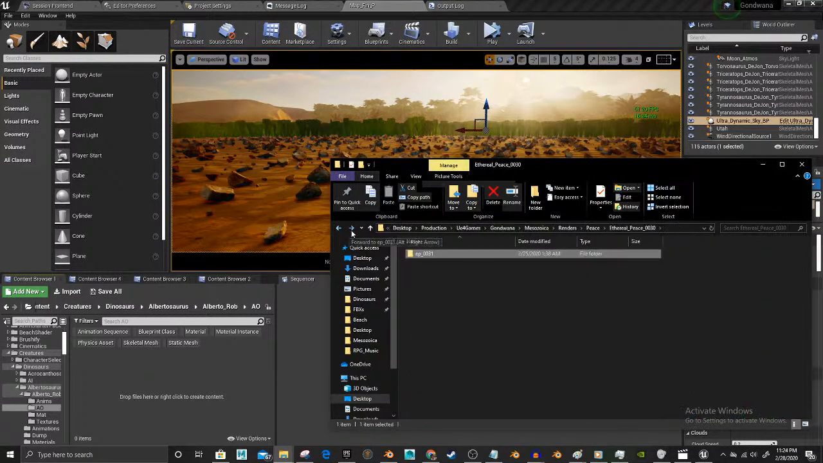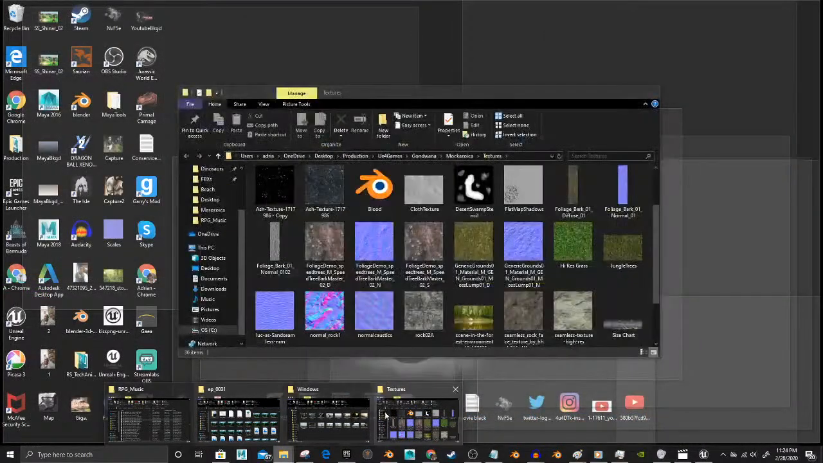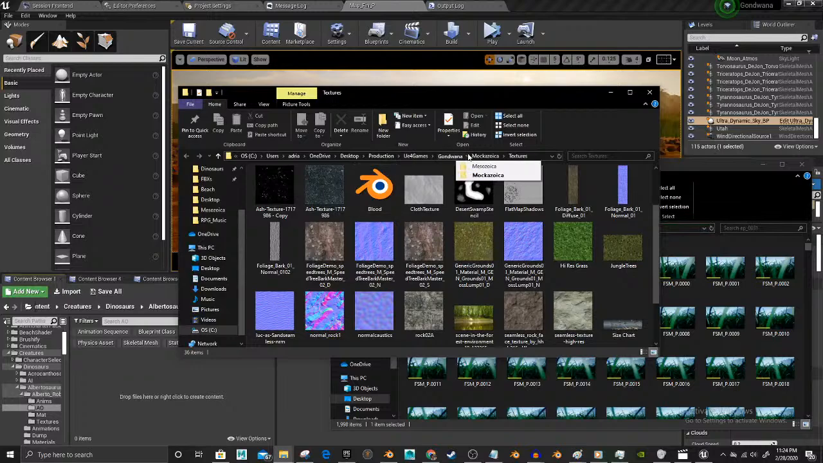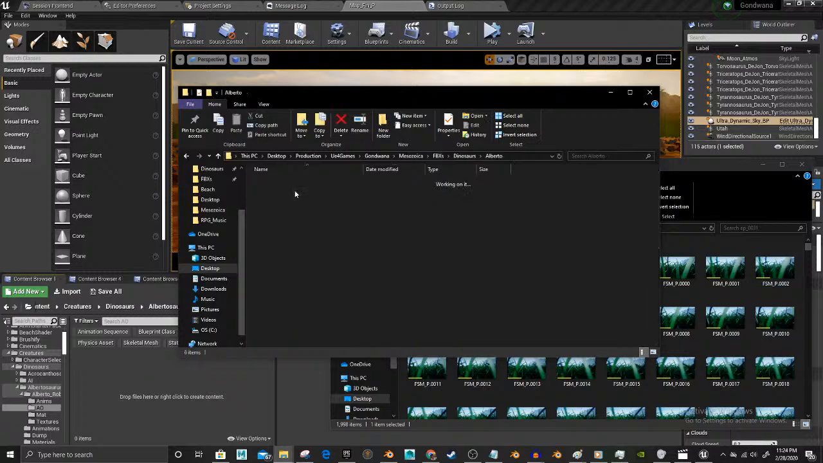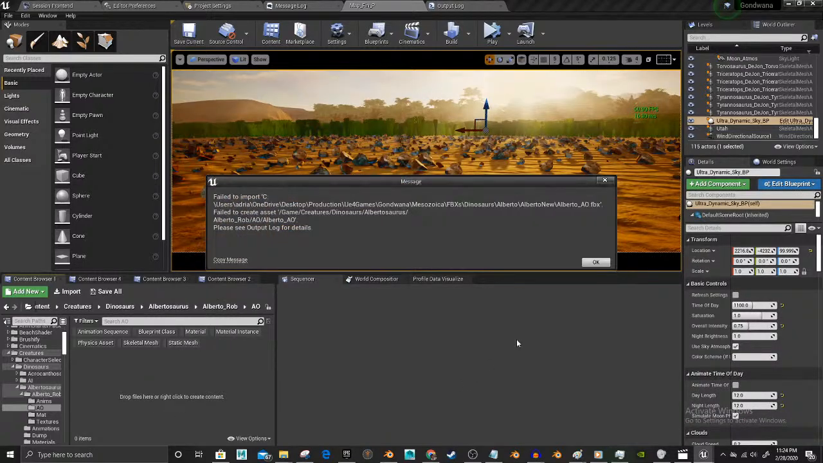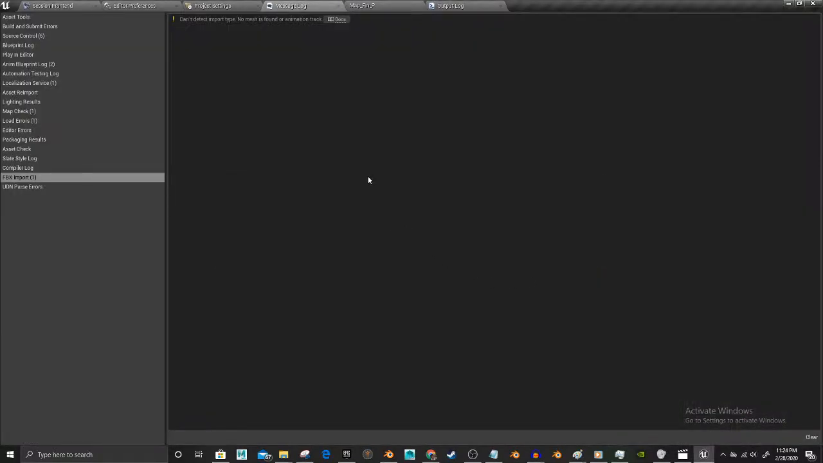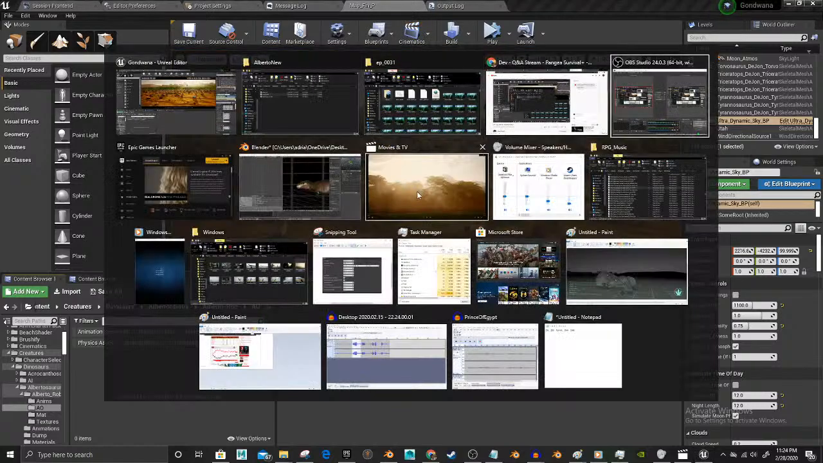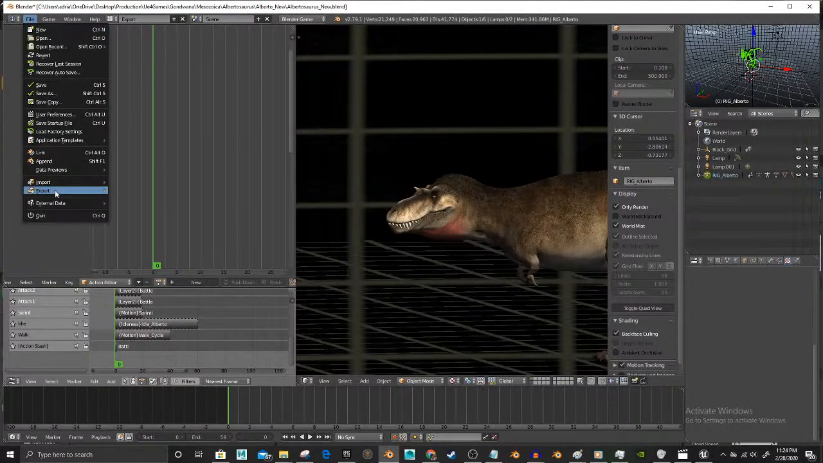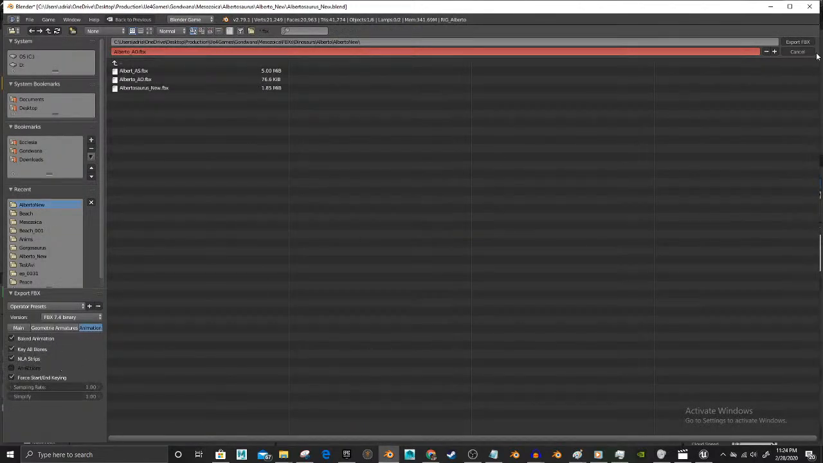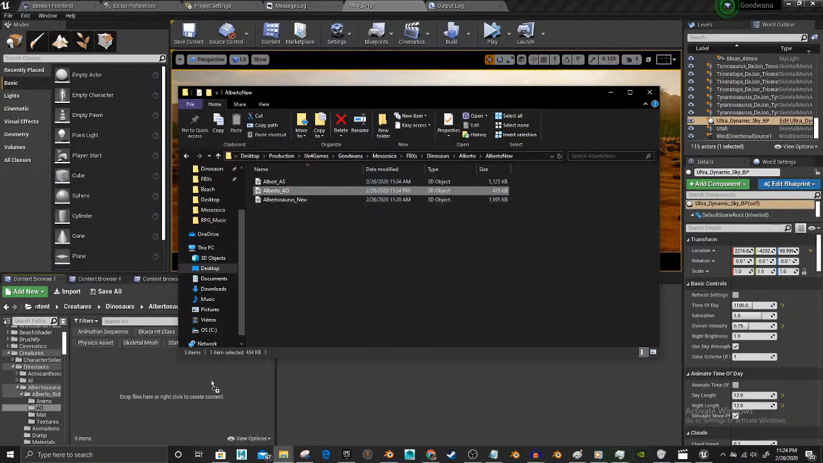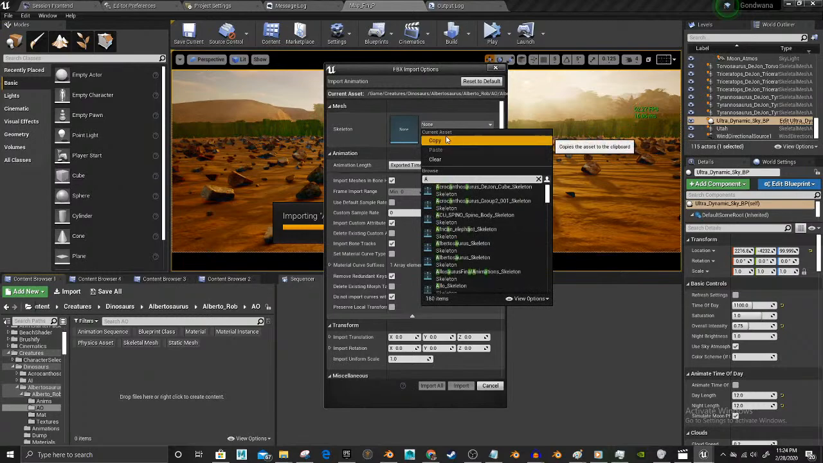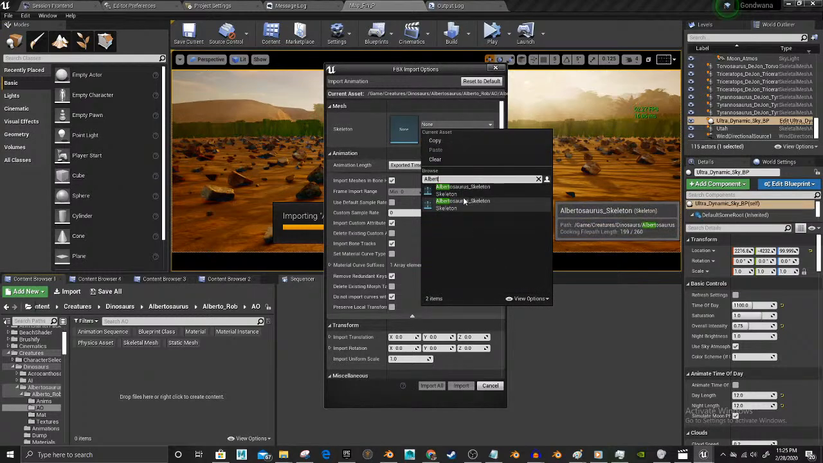No, I don't think this was the folder I was looking for. This might be it. Failed to import? I'm not trying to import a mesh. Oh, I unchecked bake animation. All right, that's dumb. I'm a dumb. Okay, we're gonna get Alberto skeleton. Oh, they're both named the same.